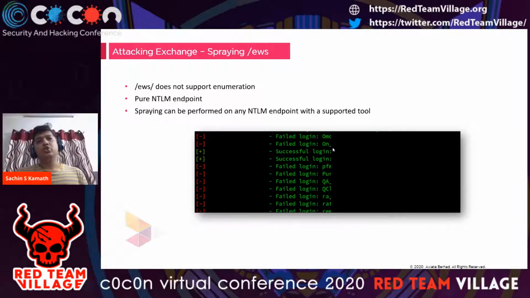You can also spray this endpoint with a supported tool. If you are using a tool like, let's say, ByteBleeder's password spraying toolkit, or you can even use MailSniper, you can spray any NTLM endpoint that you need. In this one, it's very straightforward. It's either going to be a failed login or a successful login.